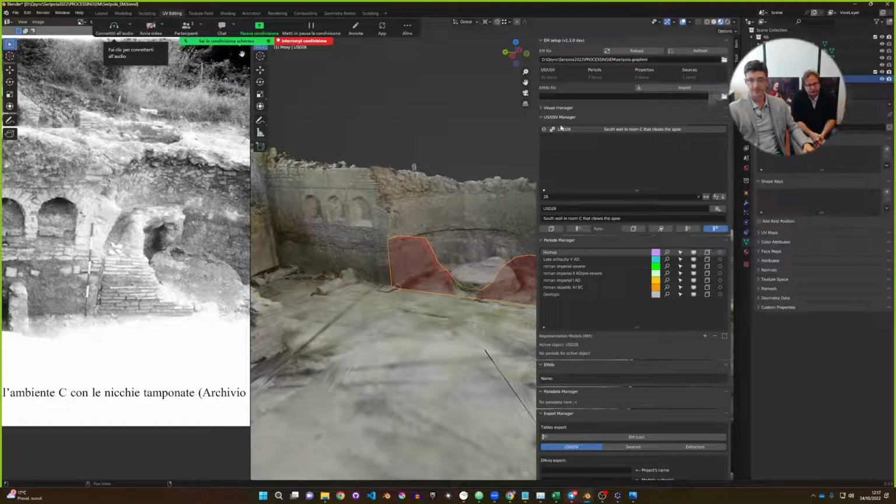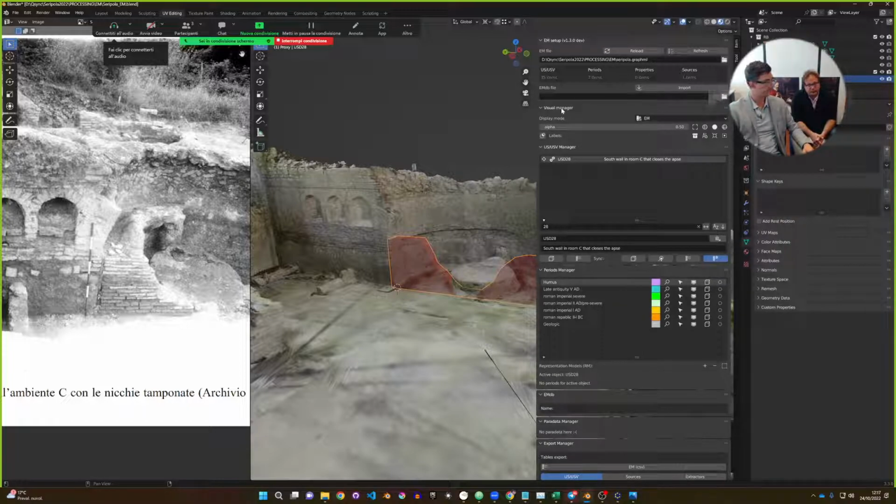Okay. And this was from which period? It was Severan or post, yeah, something like this. One of the latest. Now this is the color, so I think that it's this one. How did you change the color manager here?